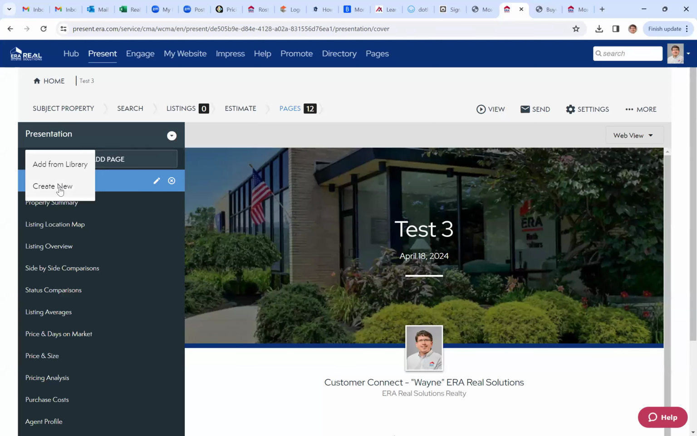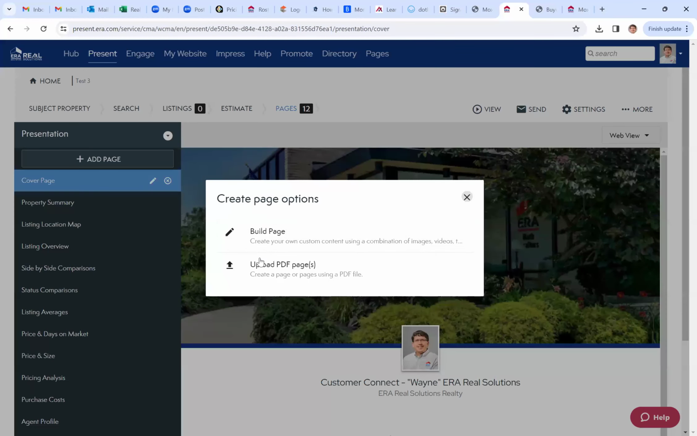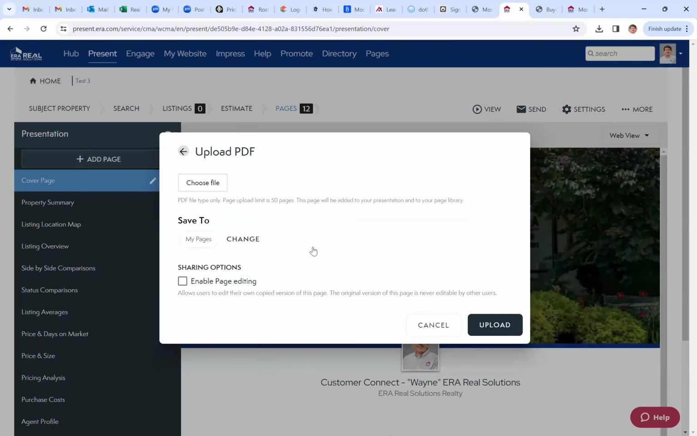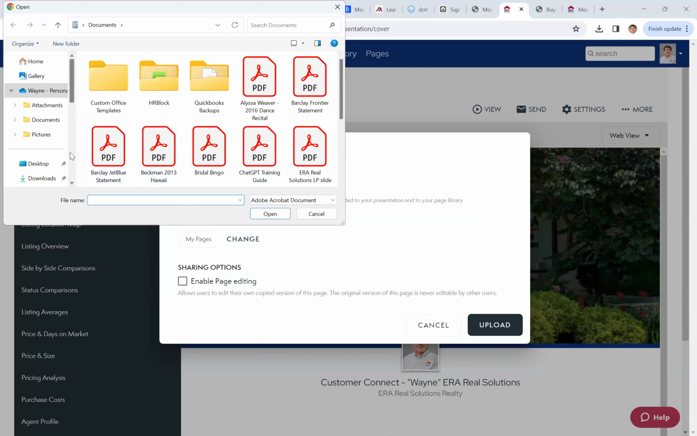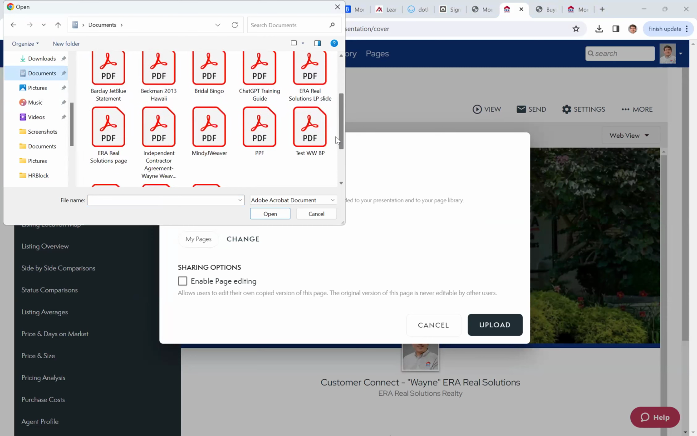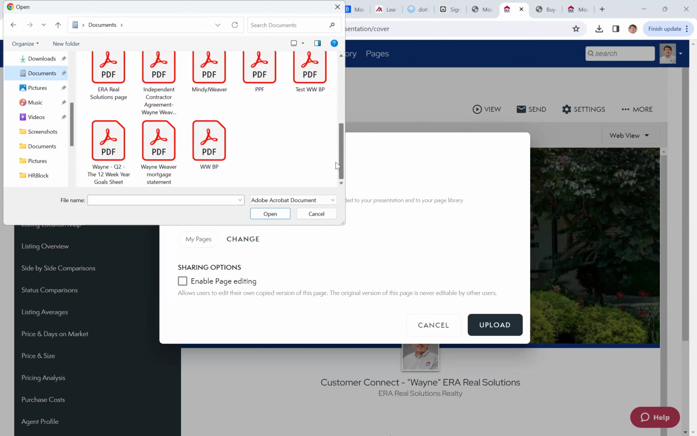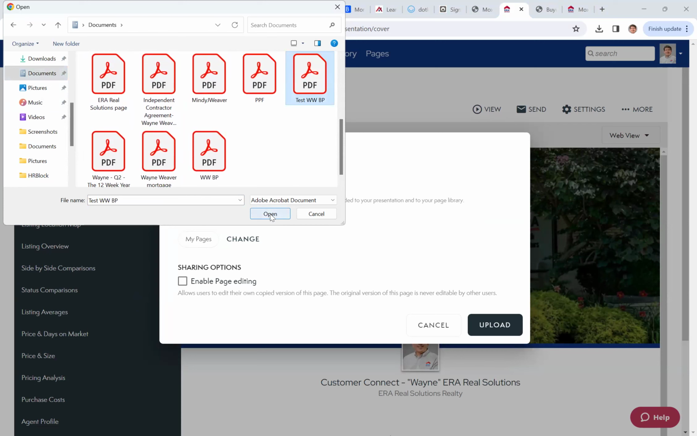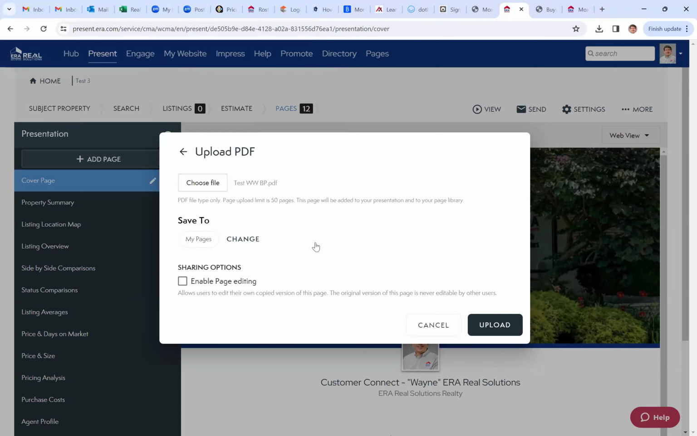So I'm going to hit create new, and you'll see it says build a page, which I'll show you when we take it to the next step. Otherwise, it says upload PDF page or pages. So I'm going to click that. And now it just says choose file. So I saved this PDF, and now I just need to go find it. I did this test one right here, and I'm going to open it.